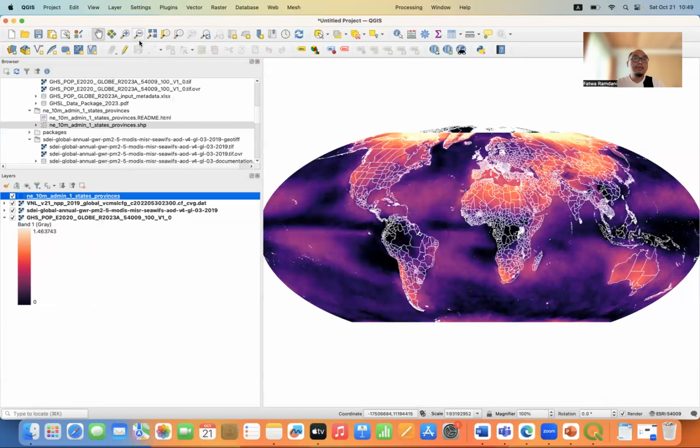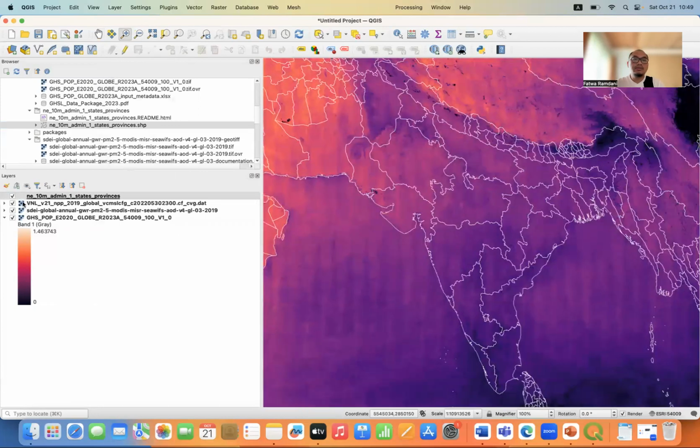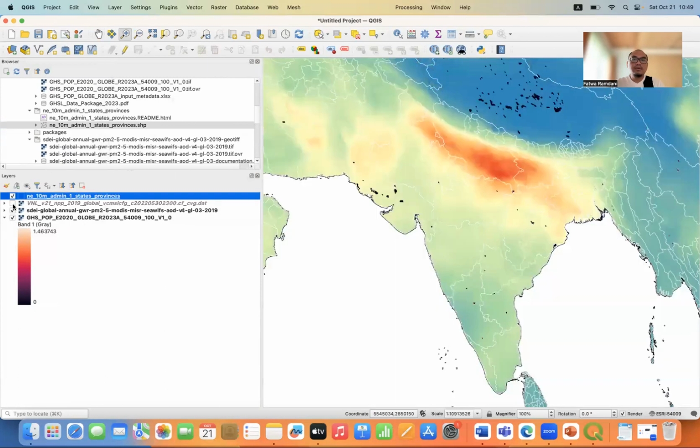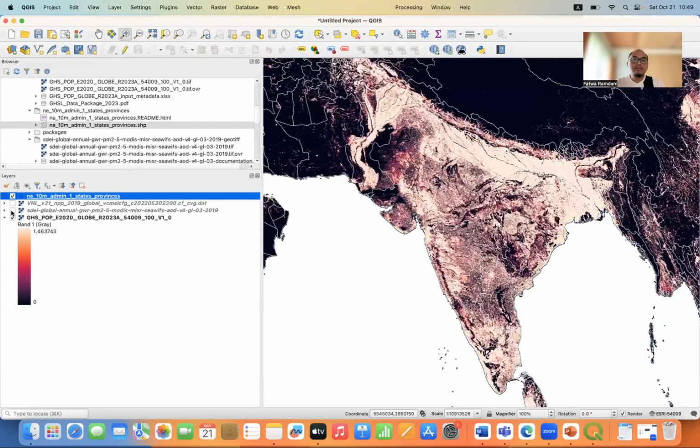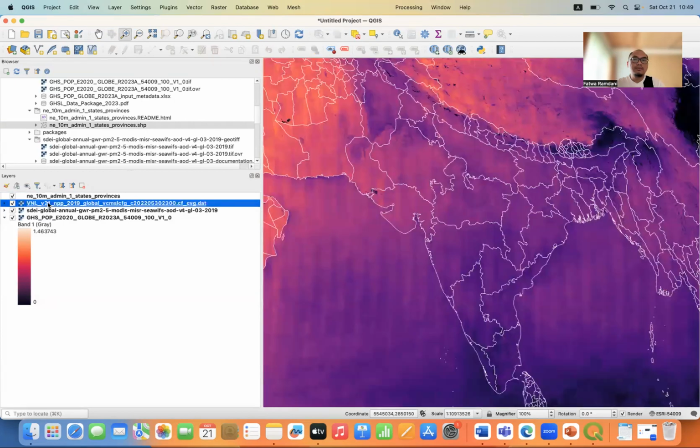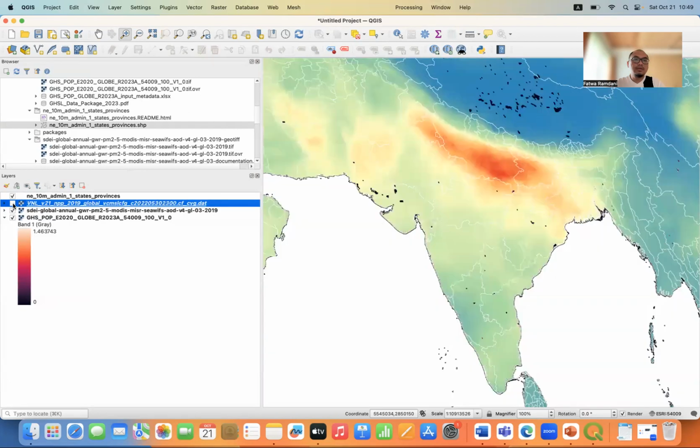Then let's zoom to India, for example. So this is India nighttime, India PM 2.5, and India populations. Now we want to clip the data. We do some basic geoprocessing. We want to clip, for example, PM 2.5 based on the India administrative boundary.